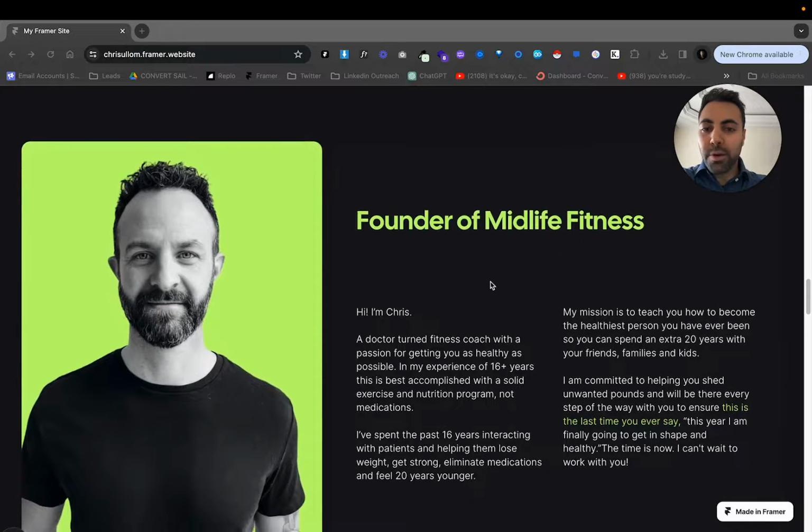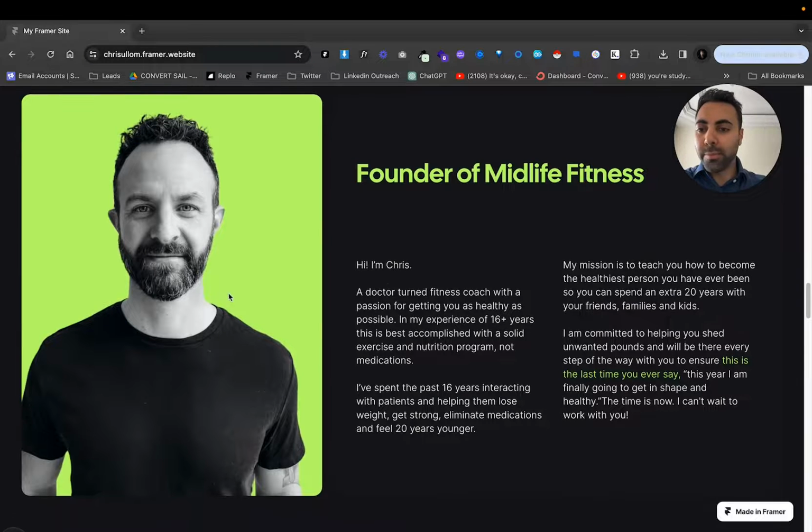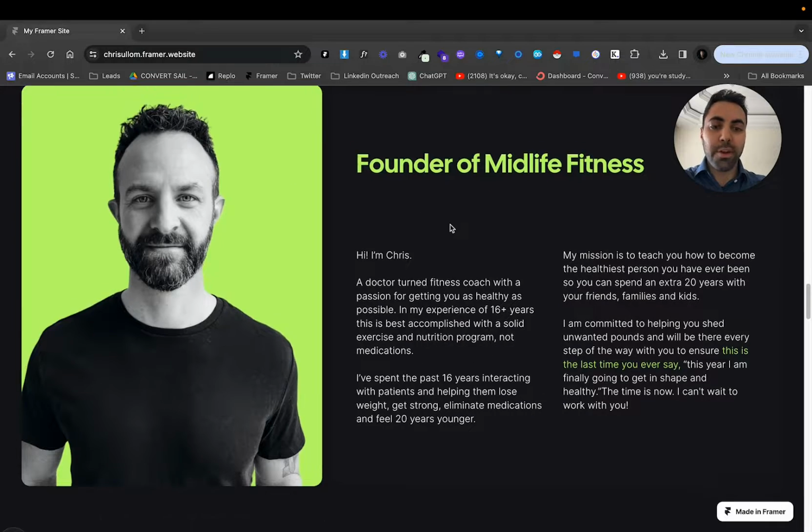Then here we got him. So about us section, about who he is, his experience in the game, his commitment. Great photo of him right here. Branding is on point, dark theme with this neon green, just does the job right here.